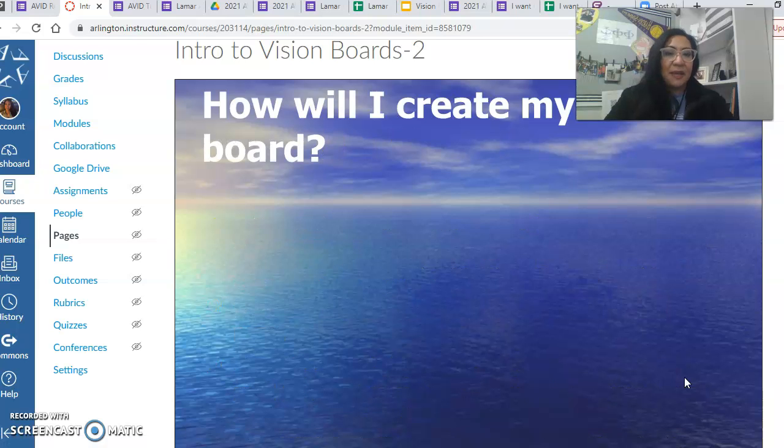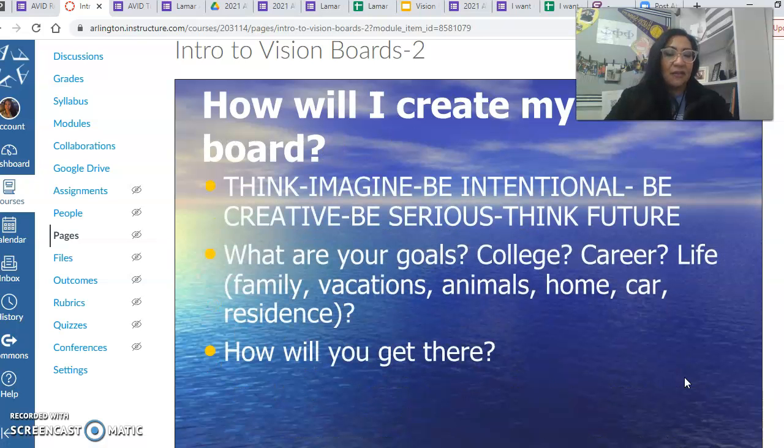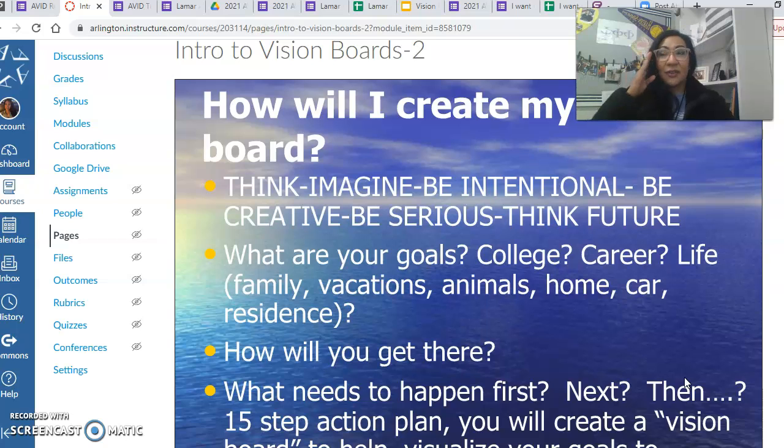So the vision board is basically a collage of pictures. You're going to do a Google Slide, and just pretend that the Google Slide is a poster, and you're going to add all of these different pictures that represent what your goal is. So it's very minimal words. I don't want to see paragraphs because you're going to post a video explaining your vision board to us.